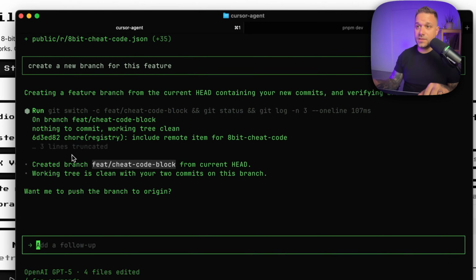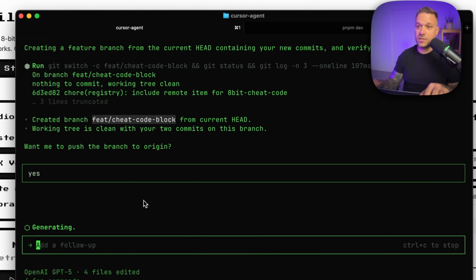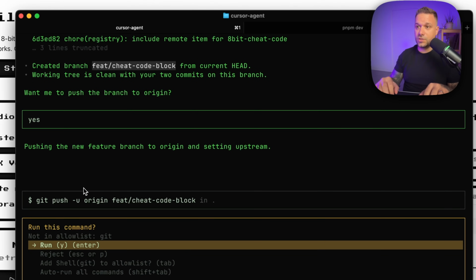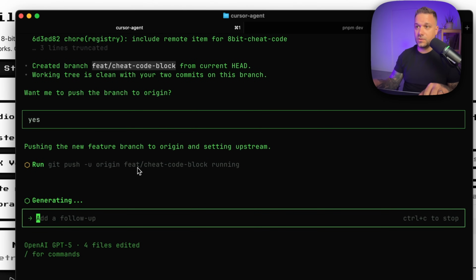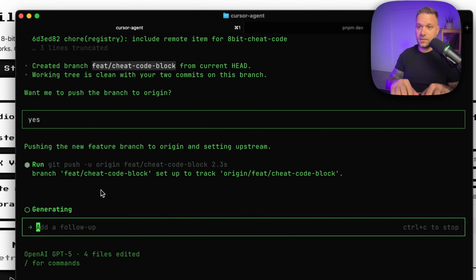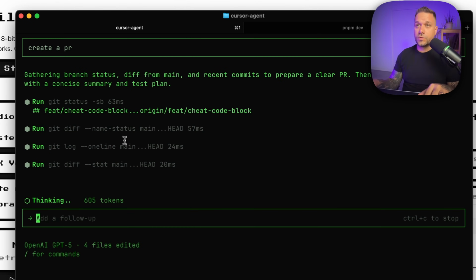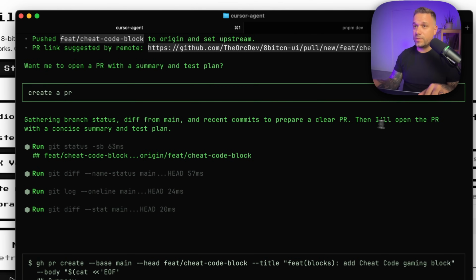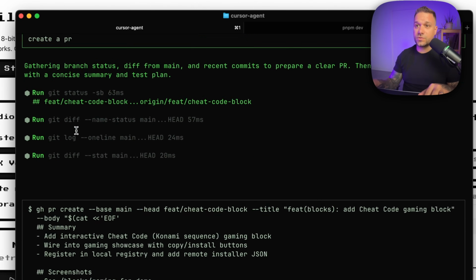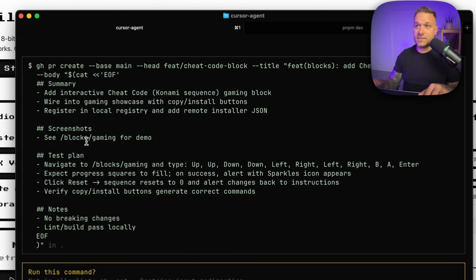Okay, so he's done. He created a feat cheat code block branch, and he's asking me if I want to push the branch. Yes, okay, let's push it. So he's now going to push a new branch, and I'm going to tell him to create a PR if he can. So git push origin feat, yes, that one looks good, feat cheat code block, and create a PR. So he's gathering branch status different from main and recent commits to prepare a clear PR. Then he's going to open a PR with a concise summary and test plan. So here we can see exactly what we need to do.